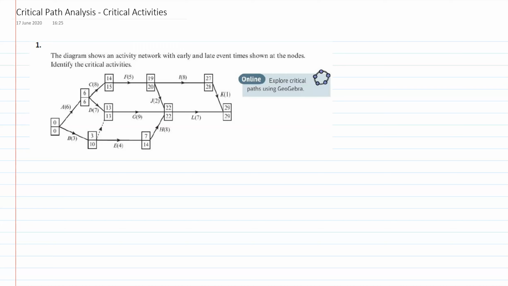So the next part of critical path analysis is critical activities. We're going to talk about that in this video. Don't worry if the last video felt quite quick and a bit rushed. We're going to go through all that stuff again. This just introduces another layer on top of it. So when we work through these questions from the start, we'll be doing all those early and late event times as well. There are some notes that accompany this.